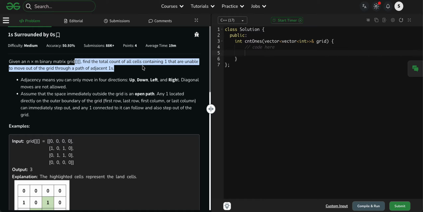Adjacent means you can only move in four directions: up, down, left, and right. Diagonal moves are not allowed. Correct? Yes. Diagonal means from here to here, here to here, here to here. That is not allowed. Right.